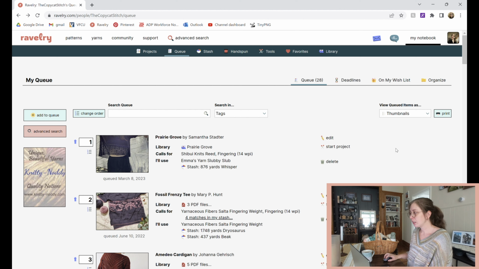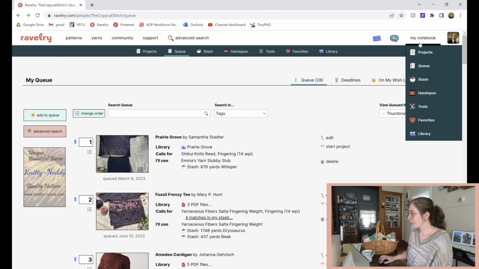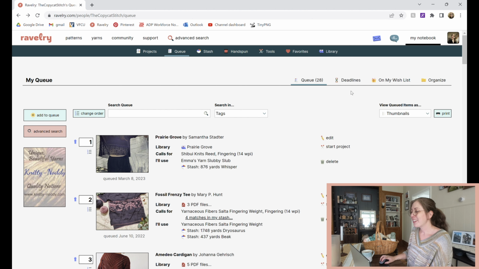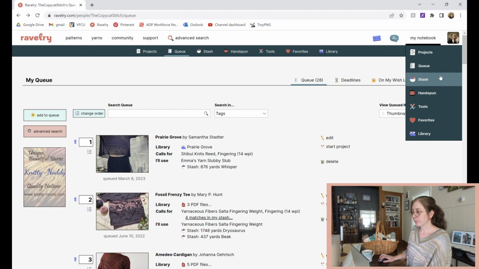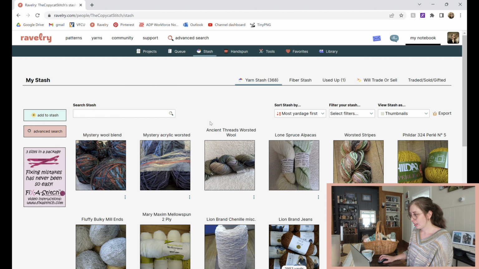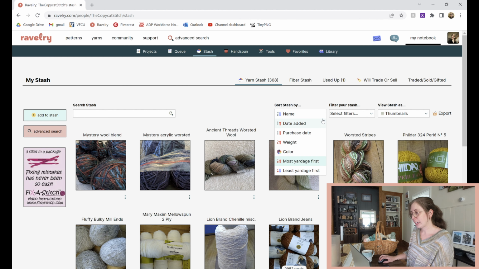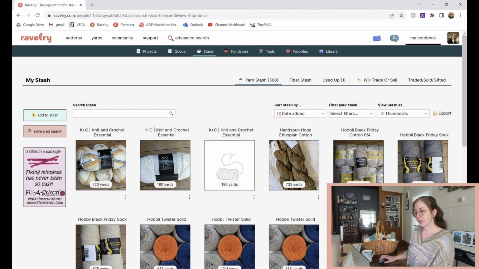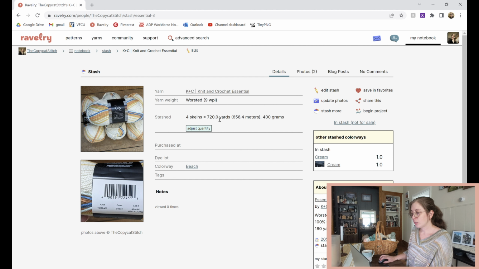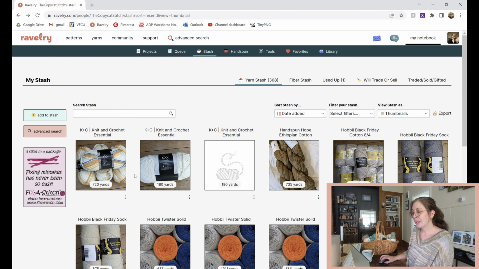First, let's go to the yarn stash and see how much I have to work with. I'm going to sort it by date added because I know I just added it today, and there it is right on top. So it says I have 720, but I did stash it separately from the cream. So I actually have 900 yards of this.